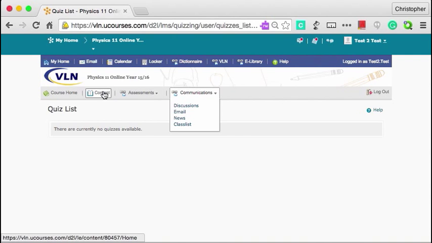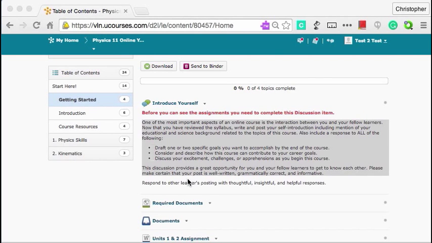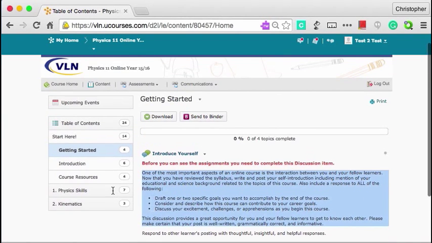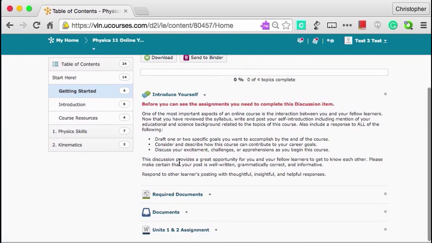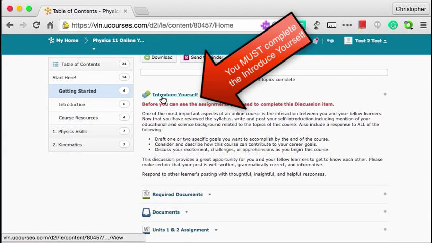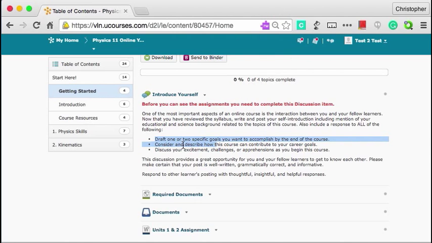So let's go back to the content. So here we are under content, getting started, and we have some items here. And the first item you need to do before other things open up is introduce yourself and draft 1 or 2 specific goals. I'm not going to read this whole thing. Describe how this course is going to contribute to your career goals, any challenges or apprehensions.